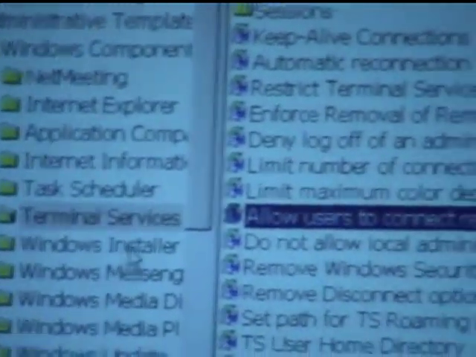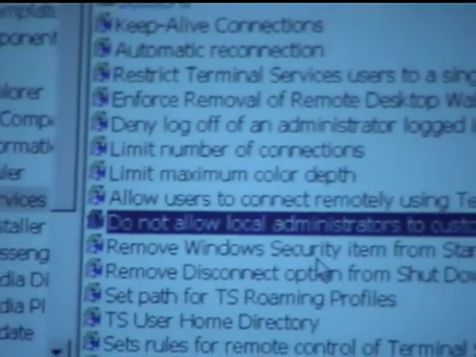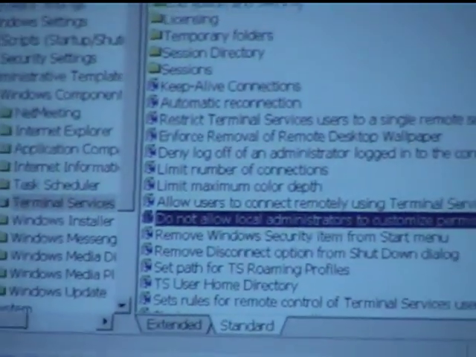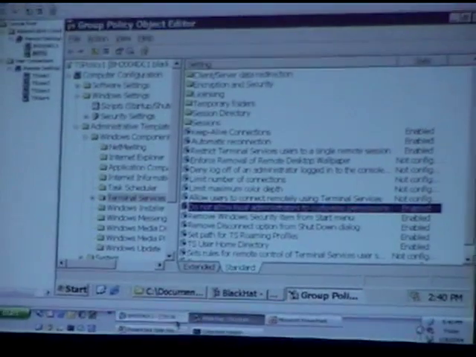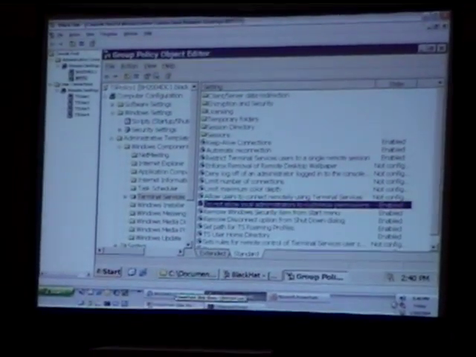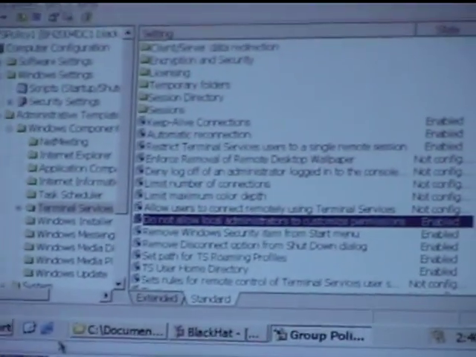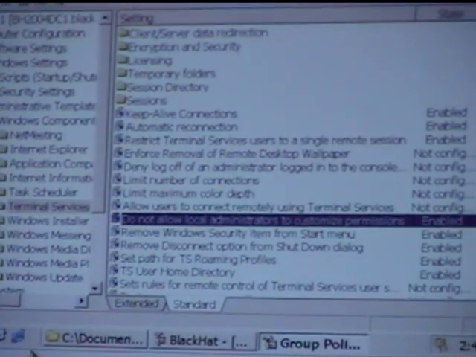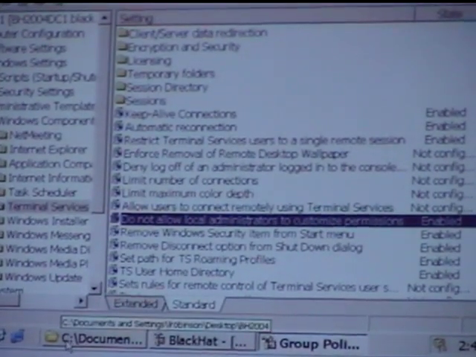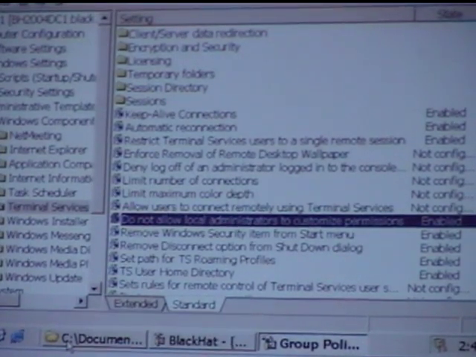Limit the number of connections. Limit maximum color depth. Allow users to connect remotely, if at all. Notice I do not have this configured because I populated the remote desktop users group on the machine. Do not allow local administrators to customize permissions. One of my personal favorite things to do when somebody locks down their terminal servers in 2000 is to go and modify the permissions directly at the terminal server. When you implement this setting, even though I have local administrator rights on that terminal server, I can't change those permissions for the RDP protocol, for client connection settings, all the stuff that's in the RDP protocol.